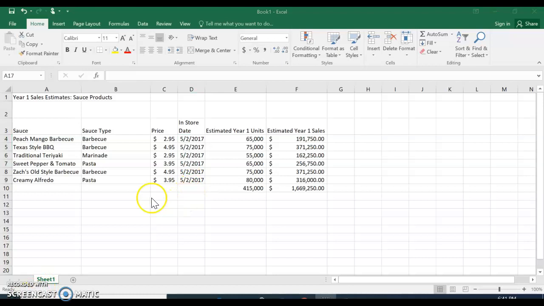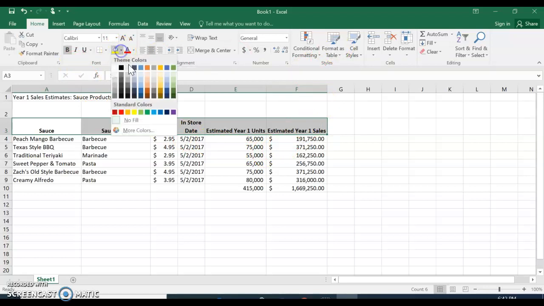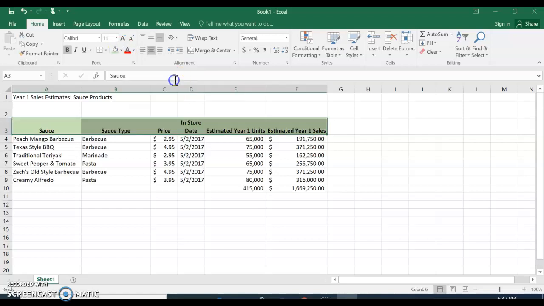So right now we'll work on enhancing the look and feel of this worksheet. So I'll select items in row 3 by selecting A3 and drag across. And I want them centered within the column itself and probably bold. And maybe change the tipped over paint bucket is the shading, and you can choose a different color shading if you'd like.